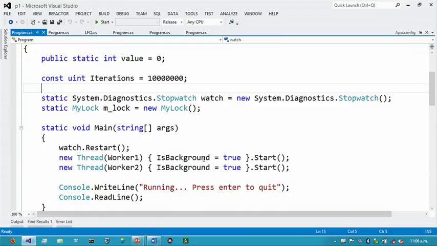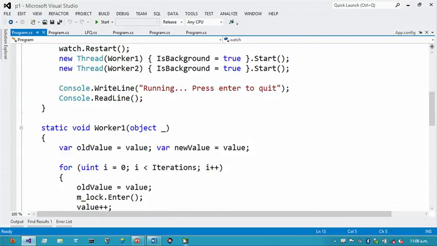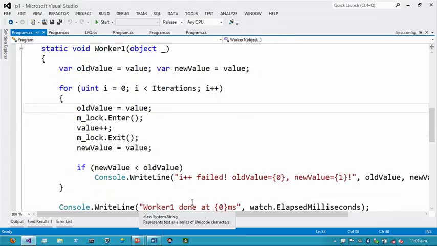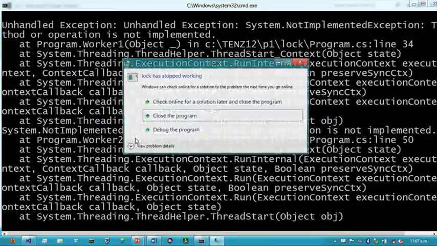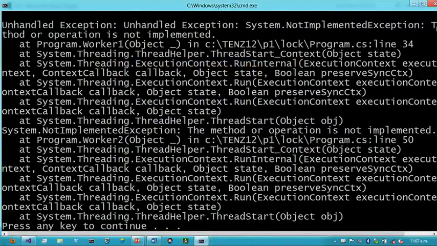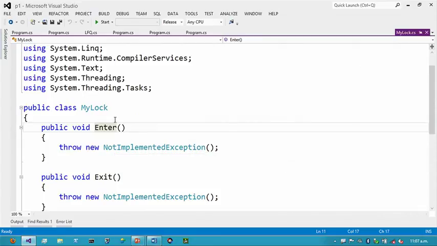This sample program we have here is the same program as demo 1. We've got 2 threads incrementing a variable together. The only difference is that we acquire my lock, and we release it around each access to incrementing the value. So, run it, and it fails because I actually need some code for the lock.